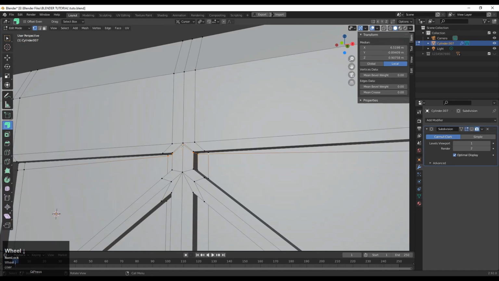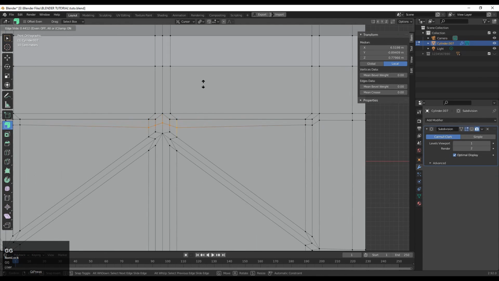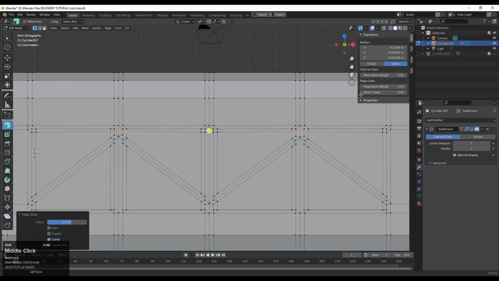So just select these edges and then double tap G for the edge slide. Like this.